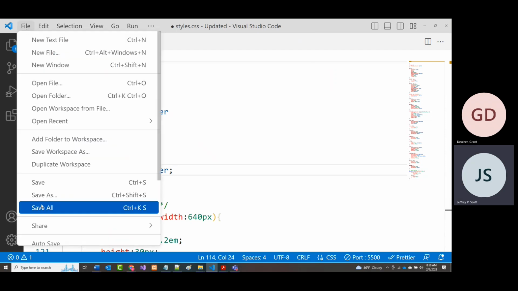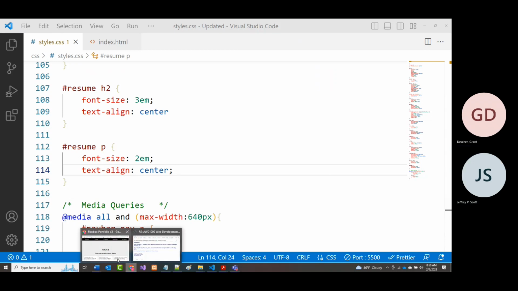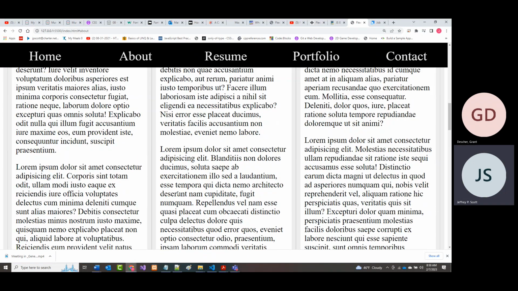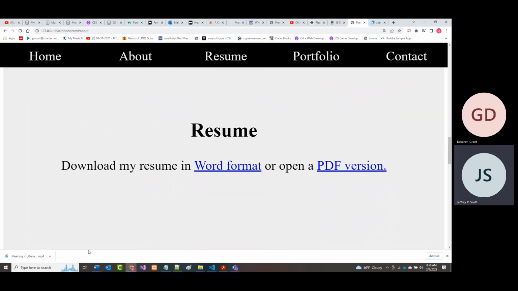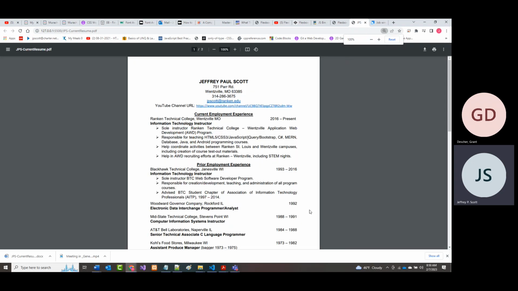So let's do a file, save all, and let's take a look. So underneath that, I now have this, and again, not much in there, okay? But when you look at it, this should do a download down here when I click it. So when I click, and it is, there's the download, JPS current resume, good. And open a PDF version. I don't need that period inside of my hyperlink, but that's okay. So I'm going to click on this, and it should open it, but it opens it in a separate window. So there it is. Okay.